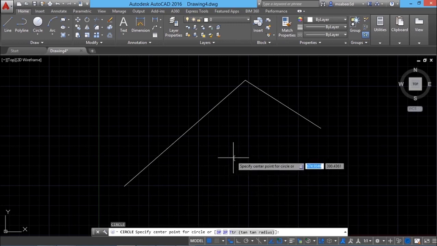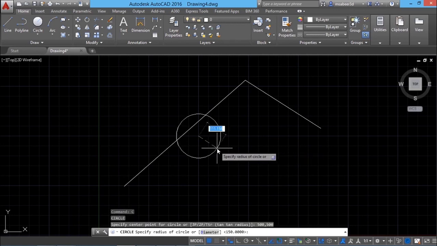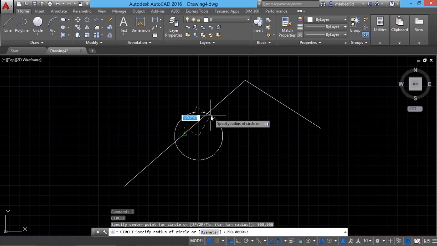So I'll just give a value which is say 500, 500. You can see that appearing at the cursor location, and press tab and again type 500 and give an enter. So the center is defined here at that coordinate location. Now it is asking for the radius.